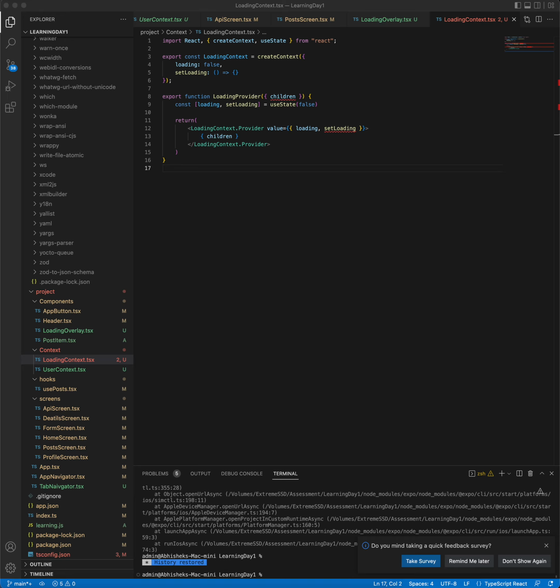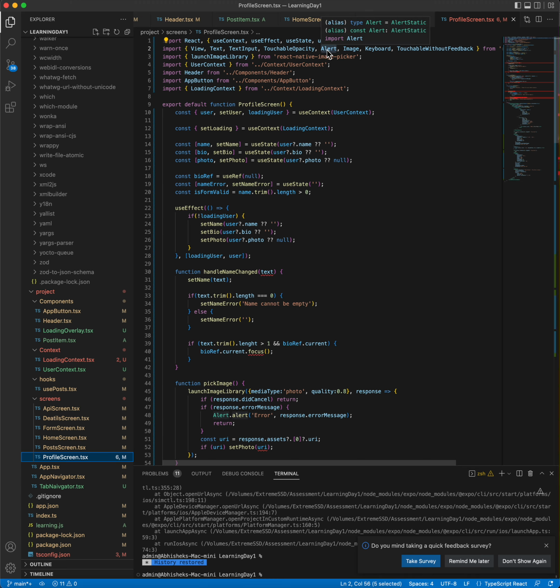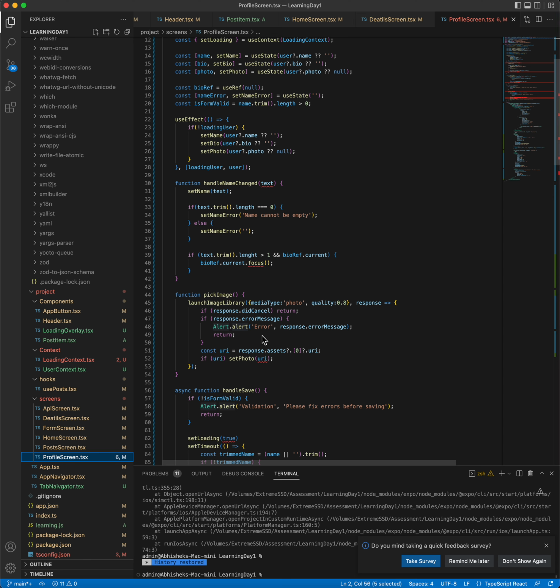Before adding custom Toast UI, let's understand the simplest form of feedback, that is Alert, which we have already used in our profile screen. As you can see, we have imported Alert from React Native. Here we have Alert.alert. We are showing an error message. So this is the simple form. You can show a message in here, and alerts are useful, but they block the screen and require user action. So for frequent feedback, we need something lighter.